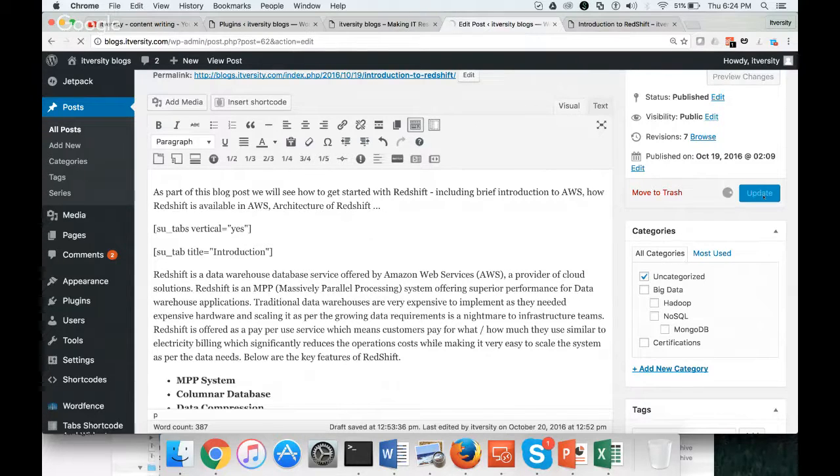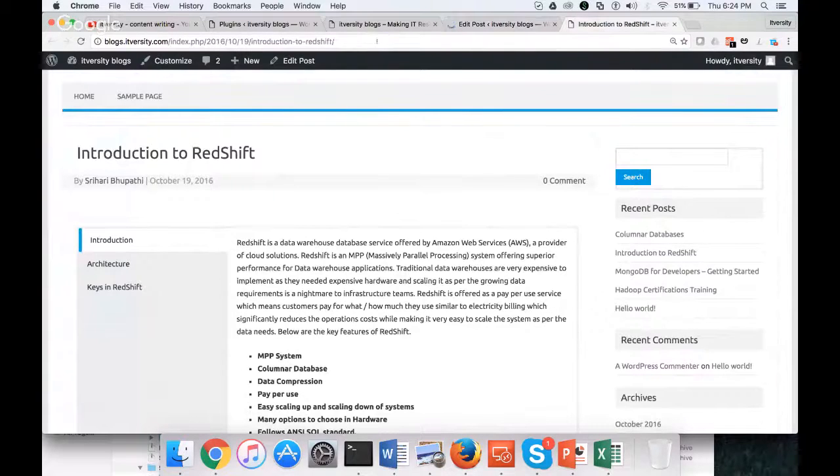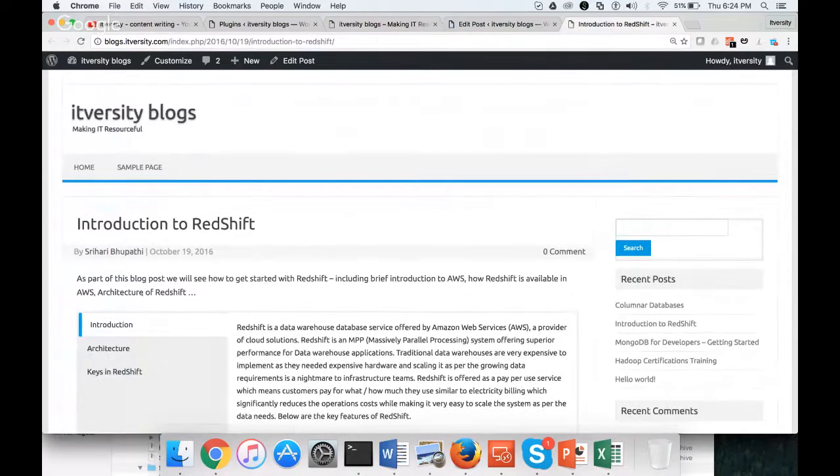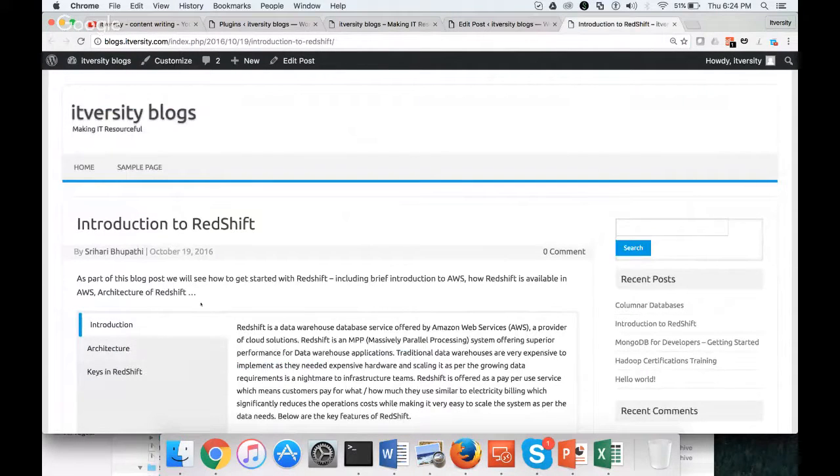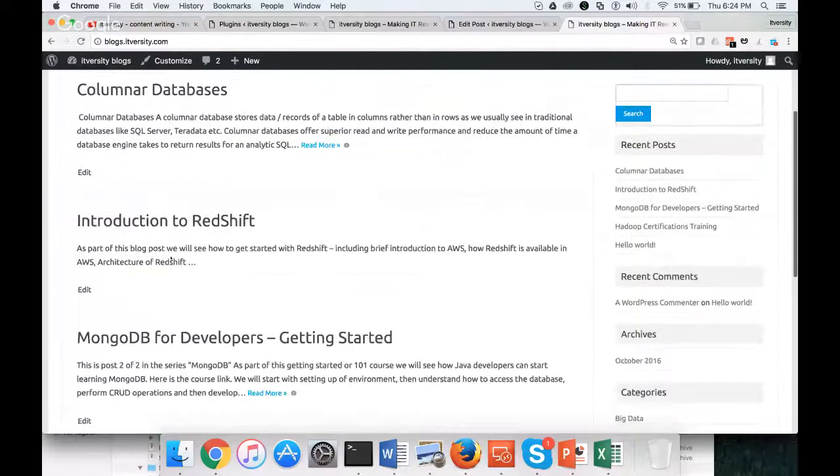Okay, once it is updated, if you see here, you will see this introduction no matter in which section you are, as part of this blog post. And also if you go to homepage, you can see a little bit of details about this blog.